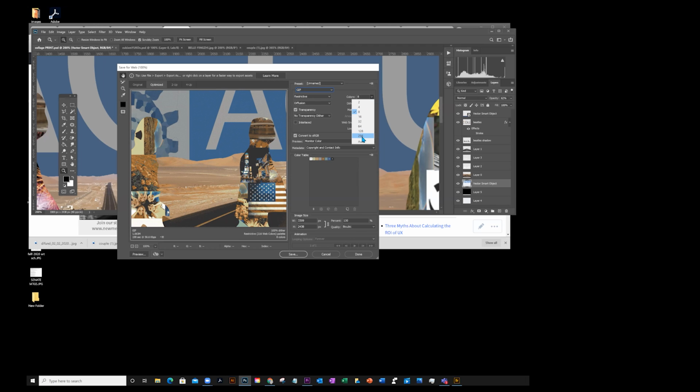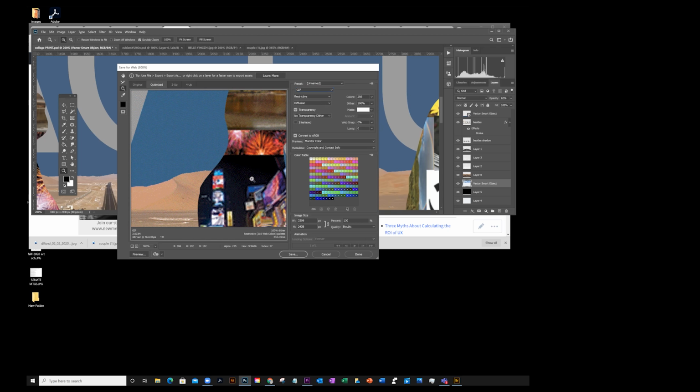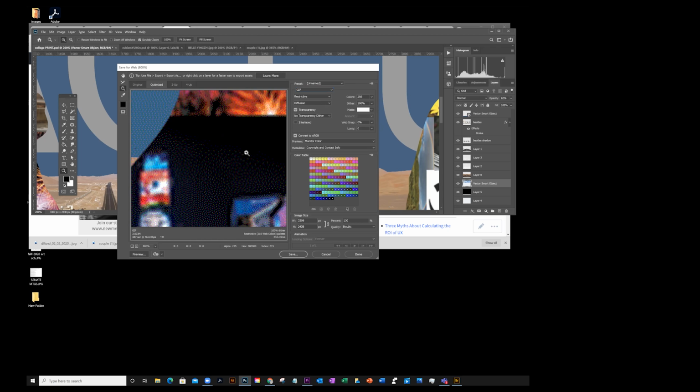And now here are the colors. GIF only has 256 colors, and that is it. JPEGs and PNGs have 1 million colors. They don't even show them to you. So GIF has a certain amount. Like if I zoom in on this, let's zoom in so you can really see this.